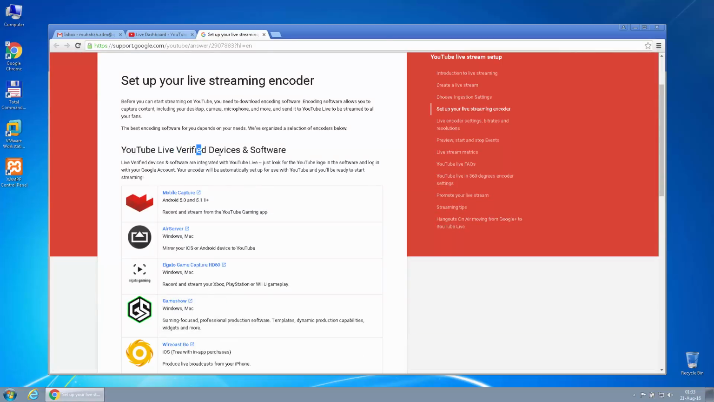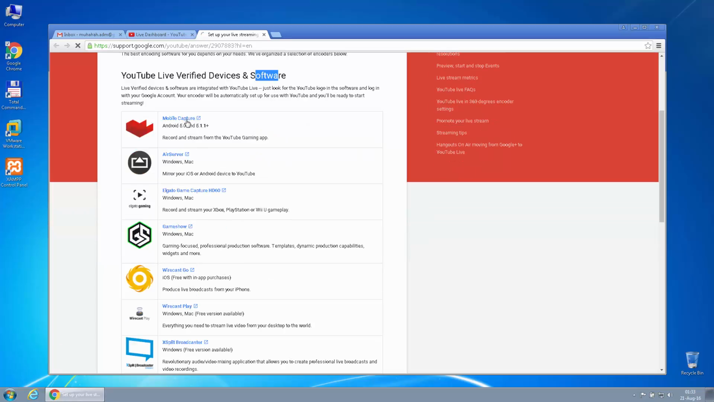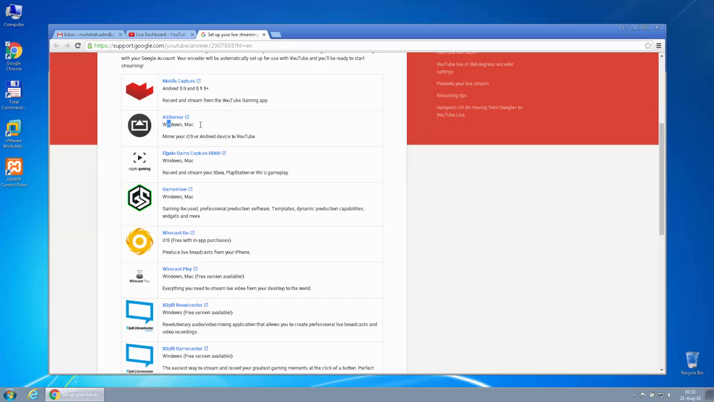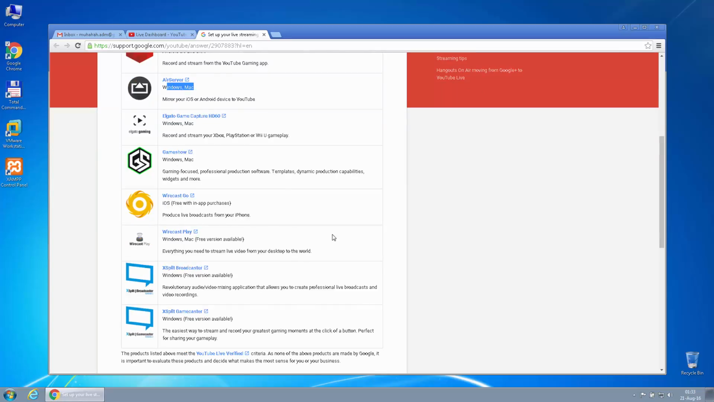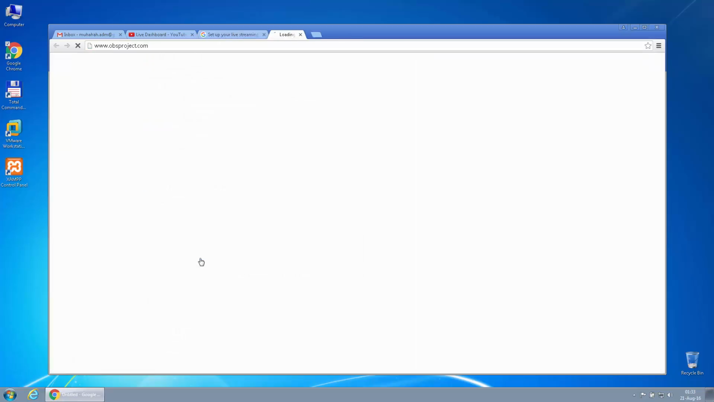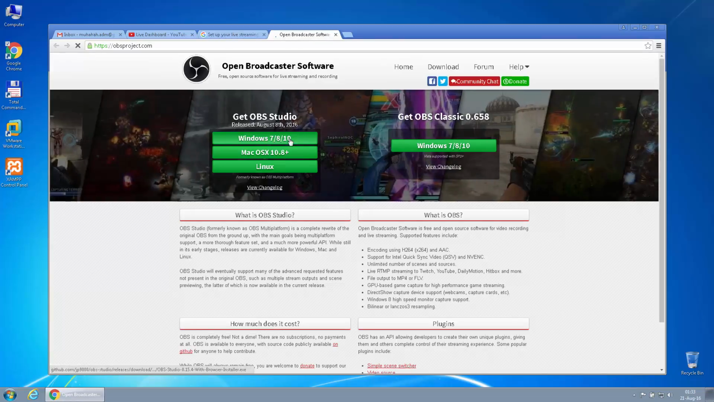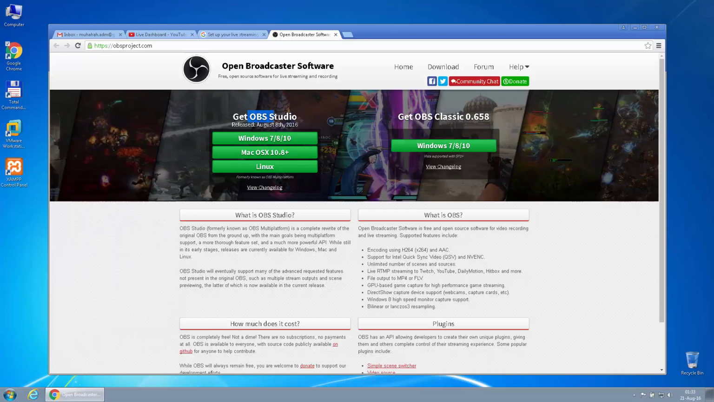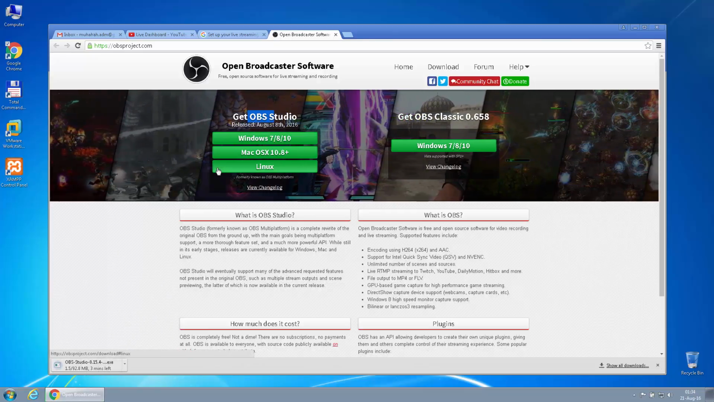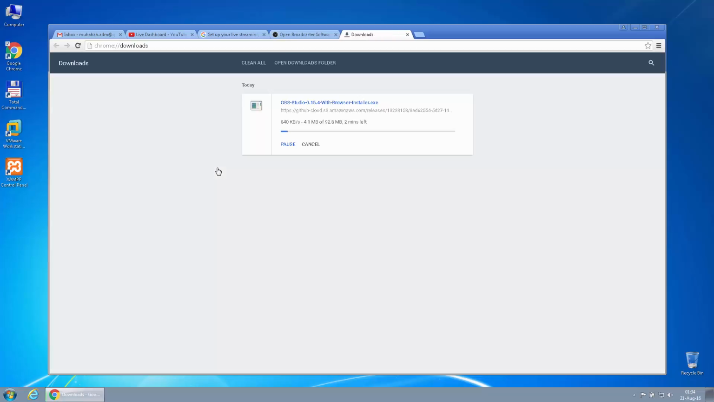There are different live verified device softwares. These can be really interesting, especially for Android, Windows, Mac. The one that I'm trying to see is this free and open software, you know, the Open Broadcaster Software. I want to try this one here. So we'll get the OBS Studio for Windows 7, 8, 10. Let's just have this download, Ctrl J for downloads in Chrome. So we'll just have to wait for this.